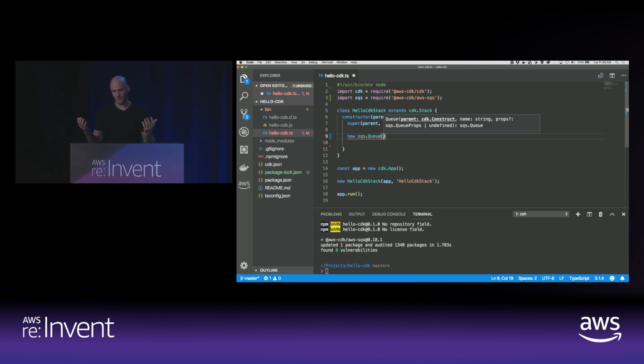And so the first parameter is the parent, and almost every time you would just want to say this, because you're creating this construct in the context of this construct, the parent construct. In our case, it's the class, it's the stack.